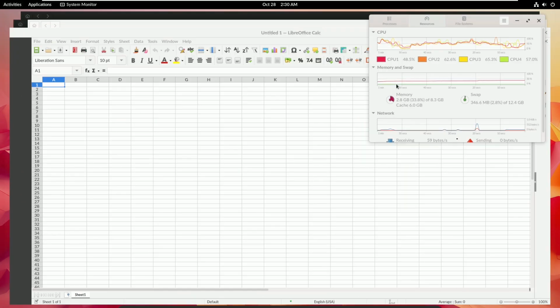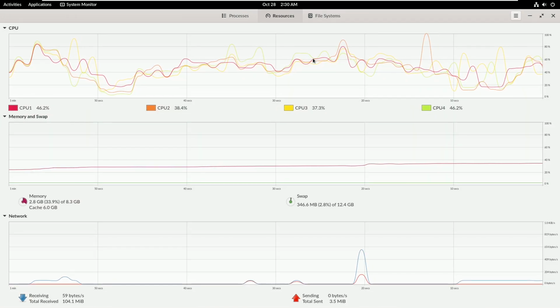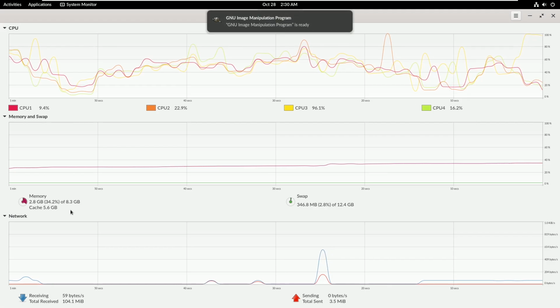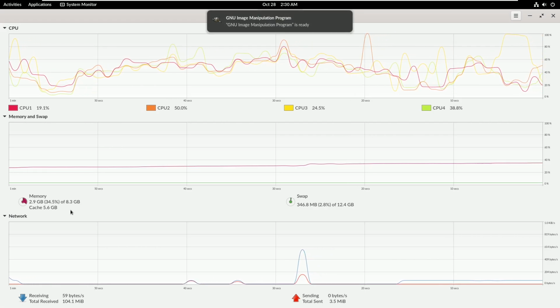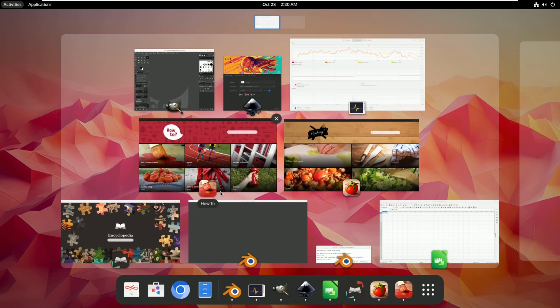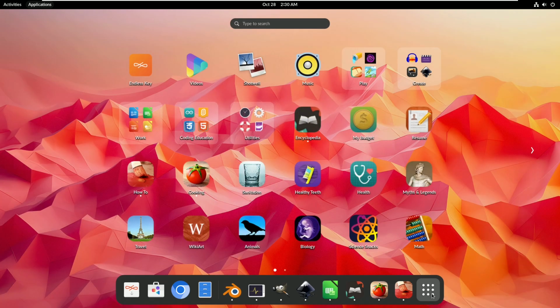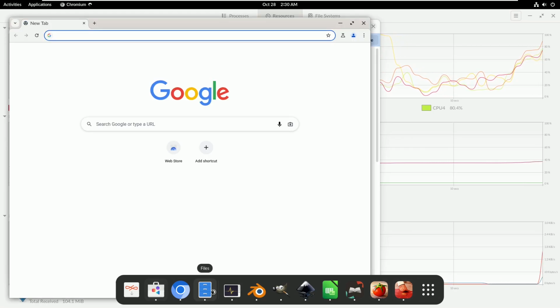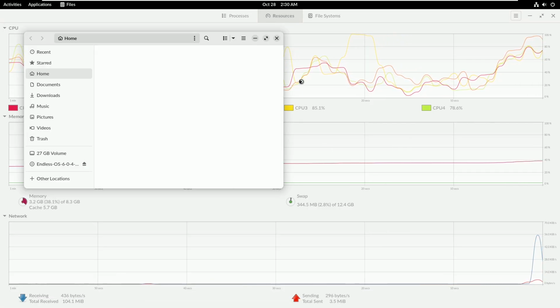So let's keep an eye on the system resources. So around 2.8 GB, cache is 5.6 GB. Do we still have some applications opening in the background? I think every application is opened already. Let's even open the store, Chromium, and also the file manager. And now let's check the system monitor.